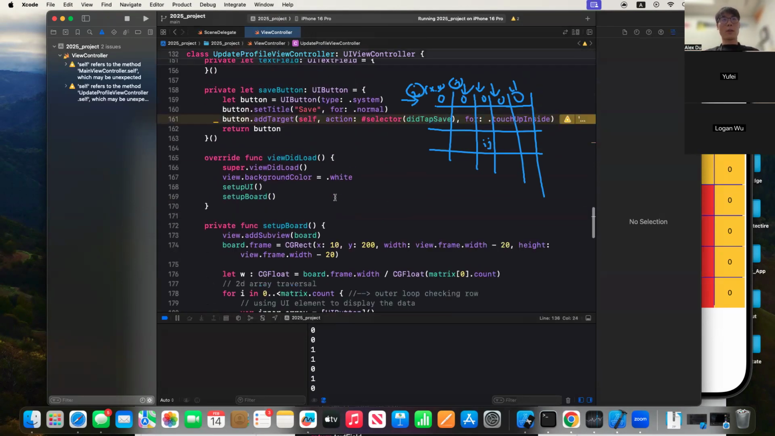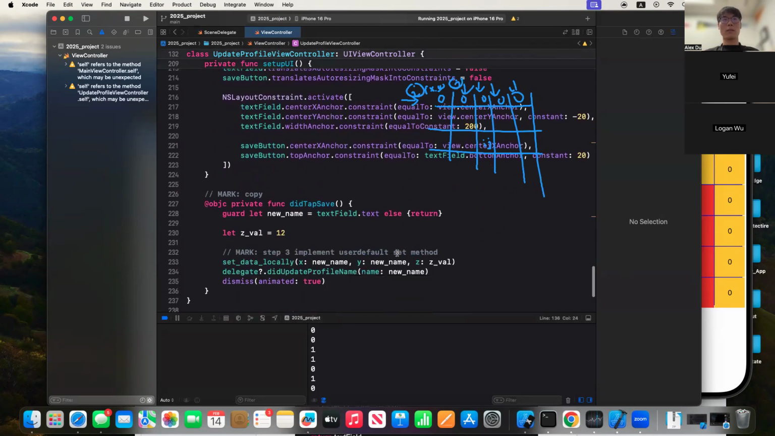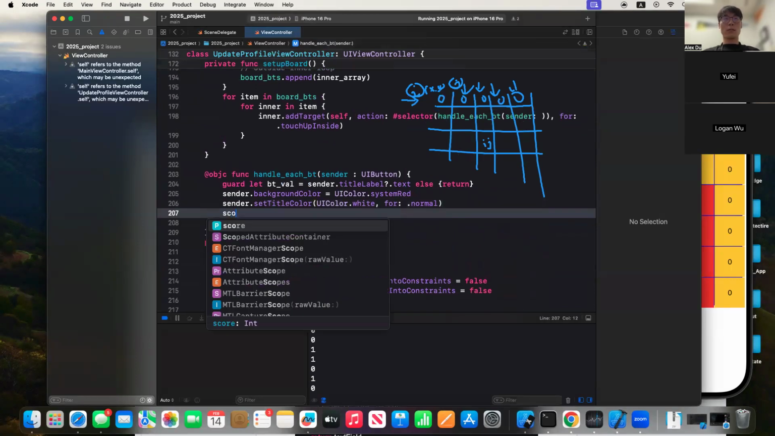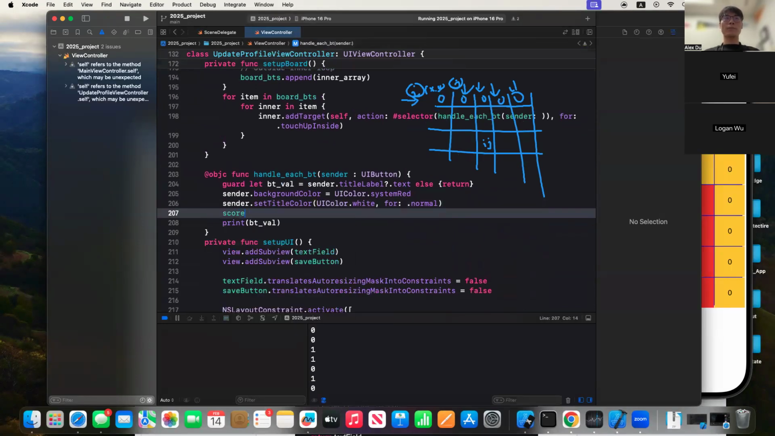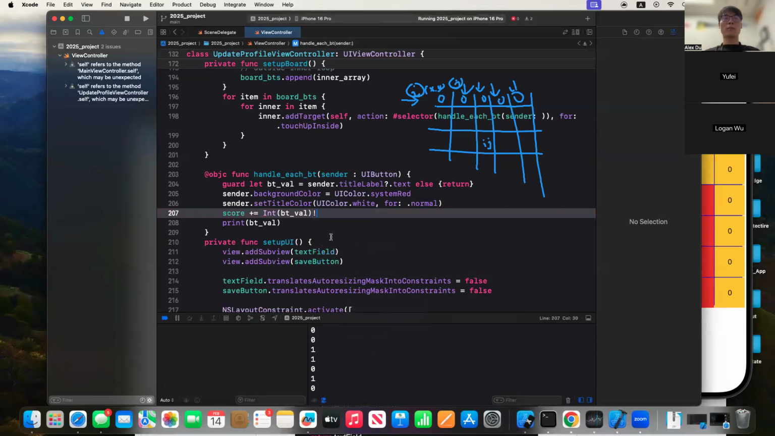Okay. We have zeros here, and whenever you hit this button, what would happen? It is basically right. So the score would be increased by the button's tapped value. Well, since this is a string, you have to convert it into an integer, right? You have to convert it into an integer. And this one must be something solid value for sure. Yes, definitely.